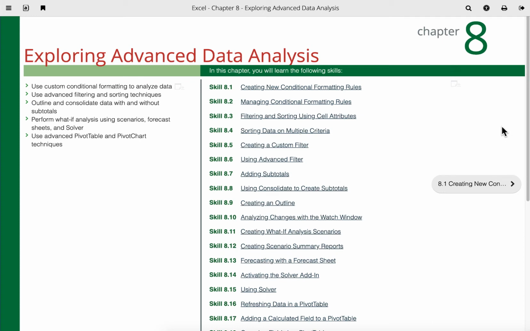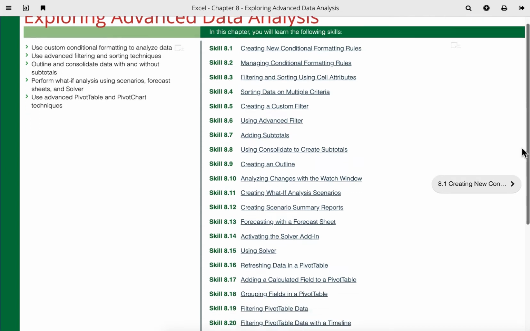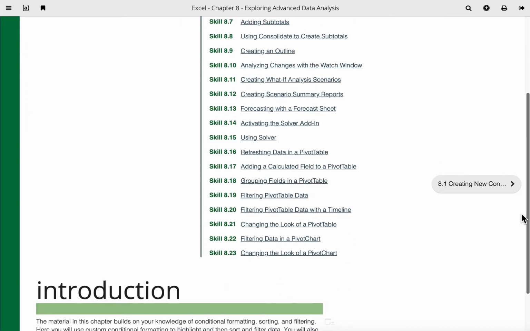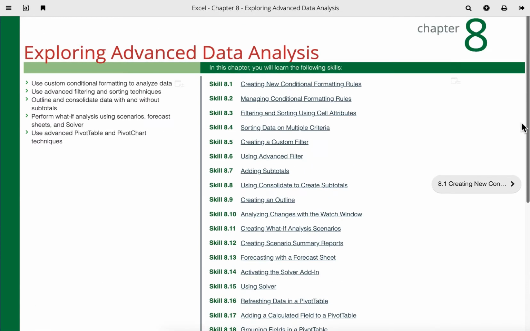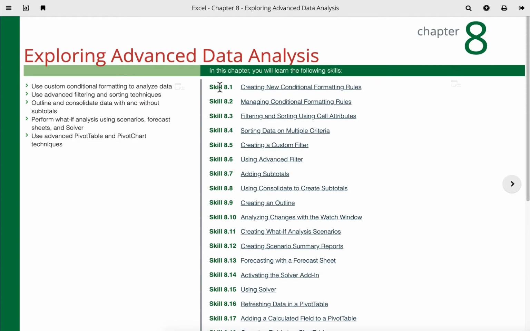In Chapter 8, we're going to go over exploring advanced data analysis. So we have about 23 skills to learn. And I also added the Excel files that you're going to use if you want to practice along with the video. Actually, you're going to use two Excel files. The first set will go for the first 14 skills, and the second Excel file from 15 to the rest. Okay, so let us start.